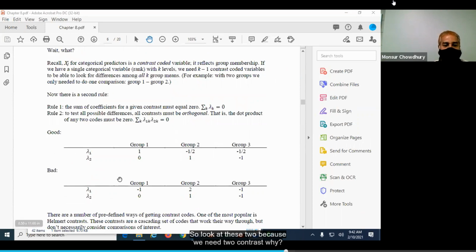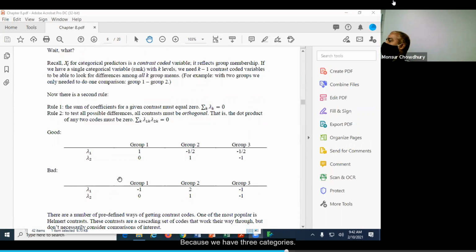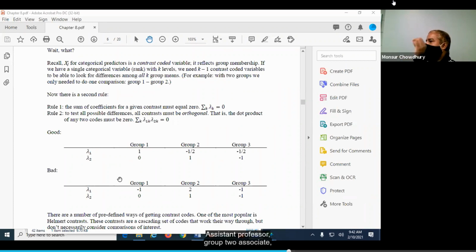So look at these two, because we need 2 contrasts. We know why, because we have 3 categories. So I defined here a good one and a bad one. Look at the first one. I have 3 groups: group 1, group 2, group 3. What is group 1? Assistant professor. Group 2, associate, full professor. So we have 3 groups, yeah?